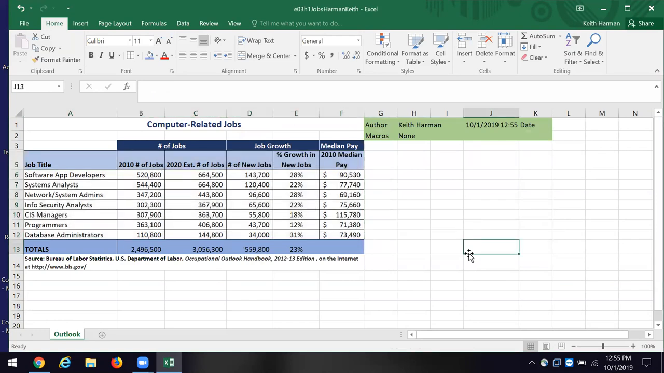And there we are. Now we have something interesting to look at, and because we have so few records, it's fairly comprehensible. It's easy to see that the big growth in the number of new jobs is going to be software application developers. But the highest median pay is for folks who are CIS managers. You don't leave school and become a CIS manager. You probably have been in the field 5 to 10 years, and that's why they're making 30 or 40% above the median of the software app developers.